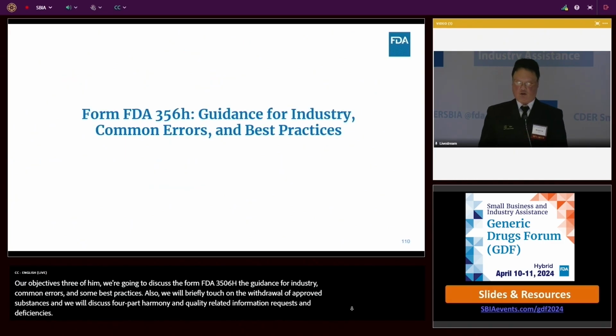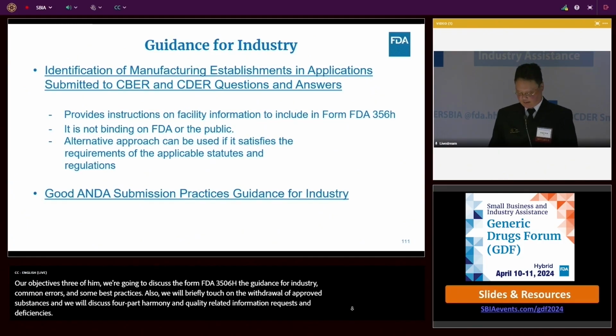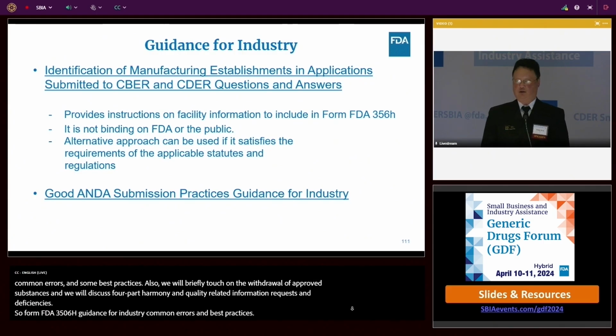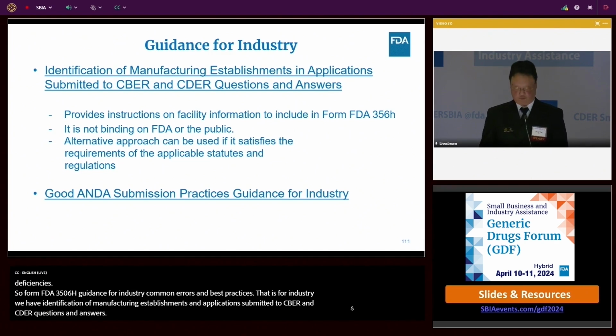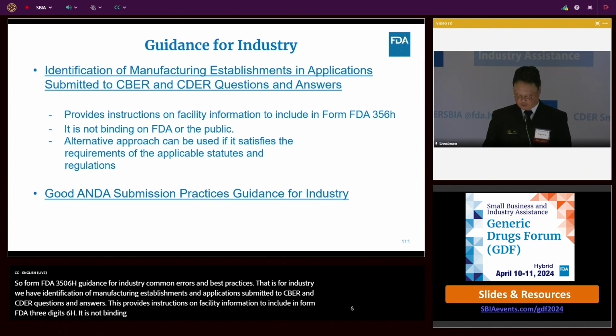So for the Form FDA 356H: guidance for industry, common errors, and best practices. From guidance to industry, we have the identification of manufacturing establishments in applications submitted to CBER and CDER questions and answers. This provides instructions on facility information to include in the Form FDA 356H. It's not binding, so an alternative approach can be used if it satisfies the requirements of the applicable statutes and regulations. And also we have the good ANDA submission practices guidelines for industry.